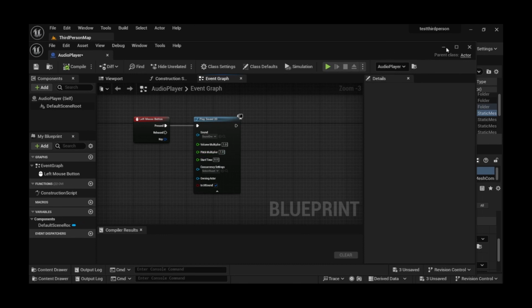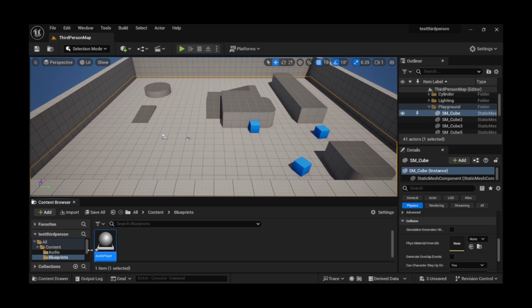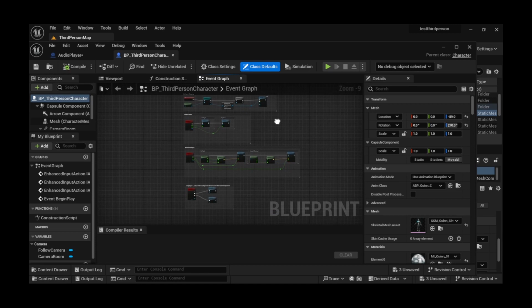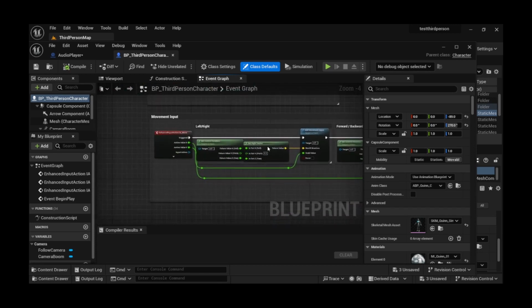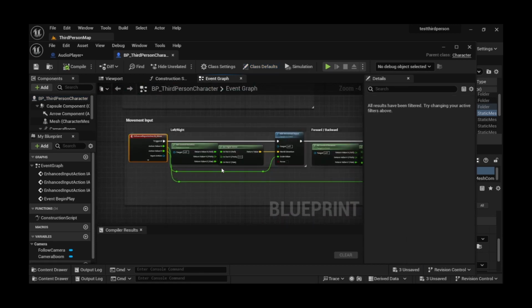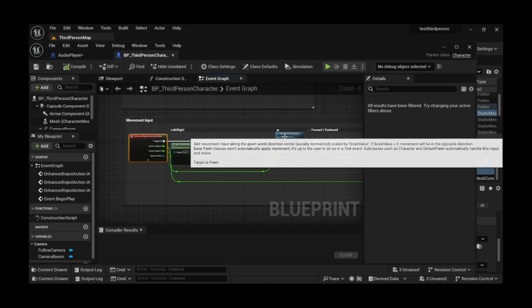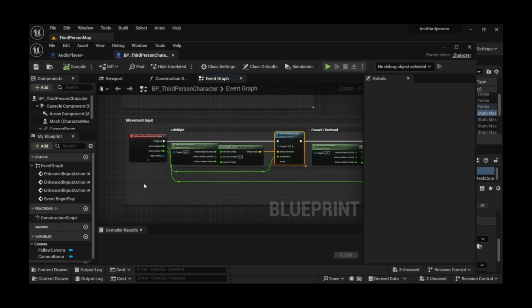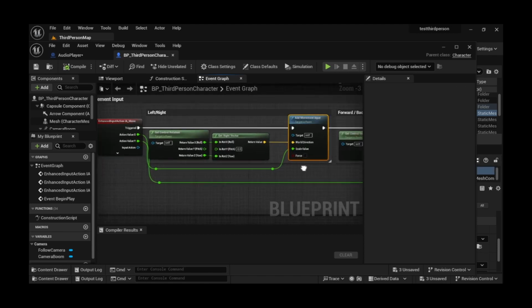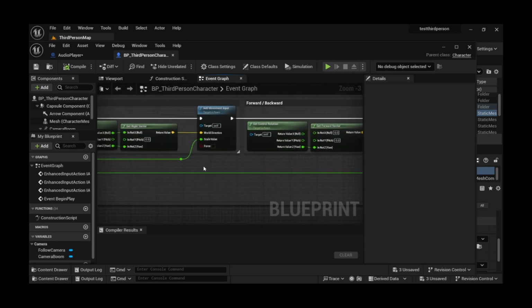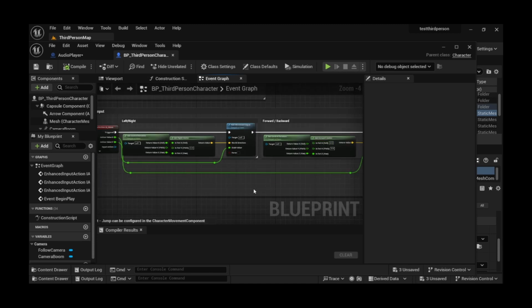This is just a simple play sound thing that I made, but if we go to the third person character that comes pre-built, you can see a little bit more of how this functions. It always plays from left to right. You have an event. The event is triggered. It does a thing. In this case, it's a movement action. It does movement input, and then it does the movement. And then there's a bunch of variables that get modified throughout here.